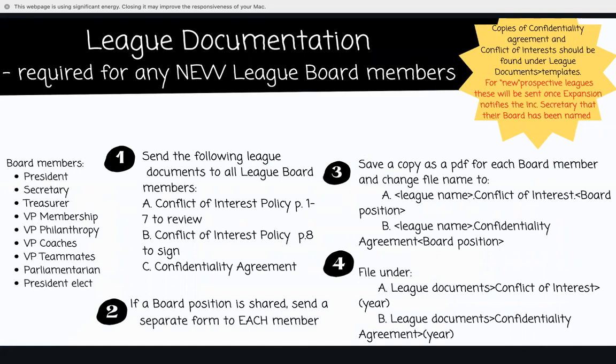One set of documents that needs to be signed by all new league members are the confidentiality agreement and the conflict of interest. Board members are identified as being the president, secretary, treasurer, VP of membership, VP of philanthropy, VP of coaches, VP of teammates, and the parliamentarian and president-elect. All of these board members must sign these two documents.